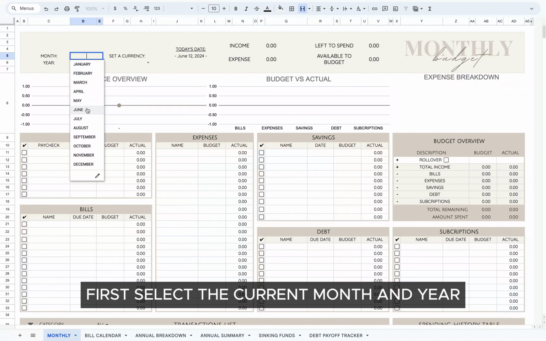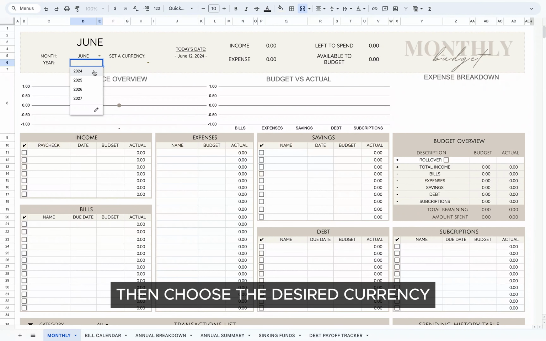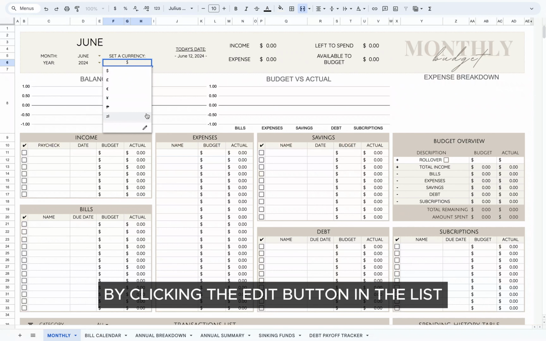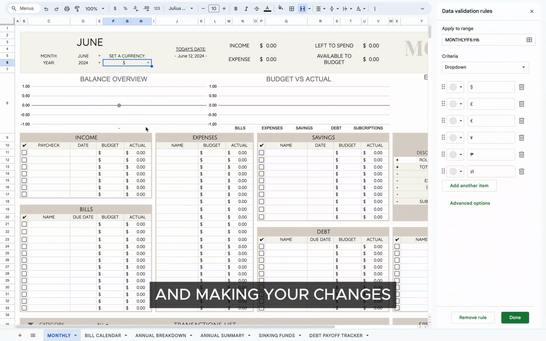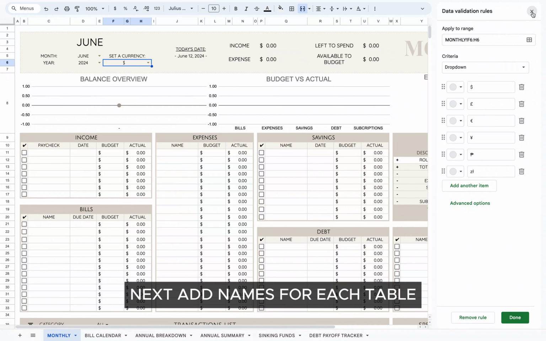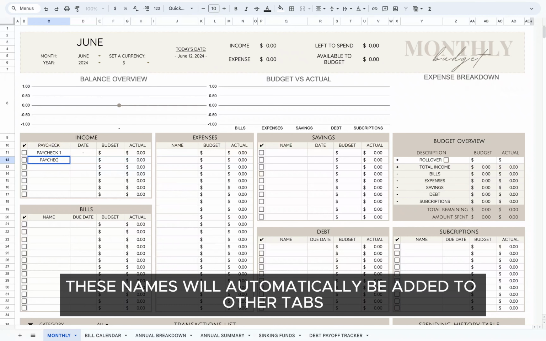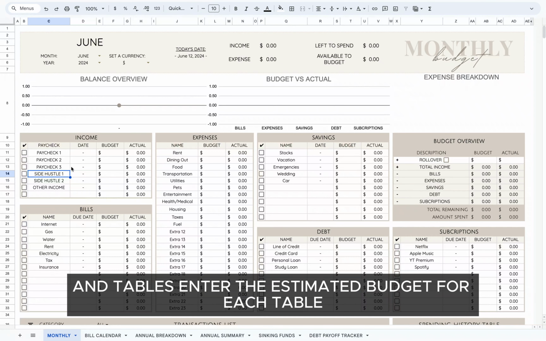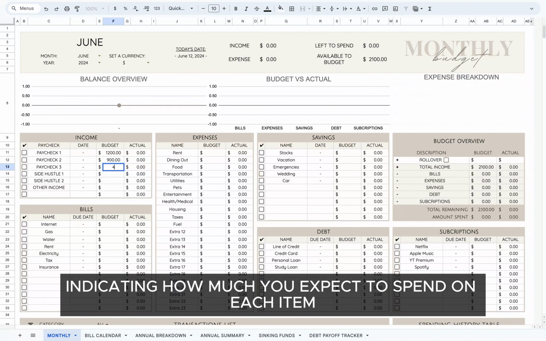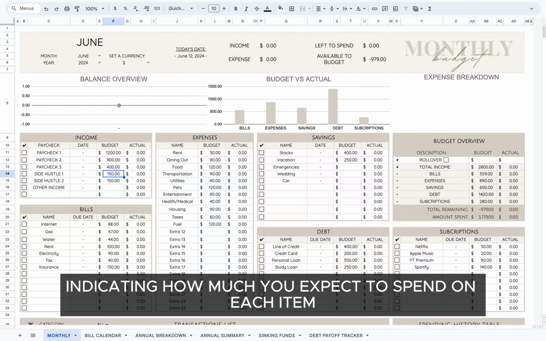First, select the current month and year. Then choose the desired currency. You can add more currencies by clicking the Edit button in the list and making your changes. Next, add names for each table. These names will automatically be added to other tabs and tables. Enter the estimated budget for each table, indicating how much you expect to spend on each item.